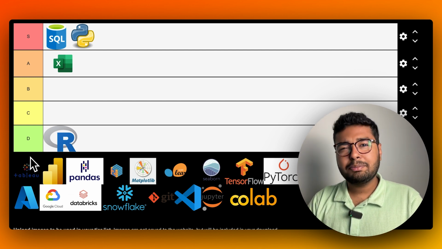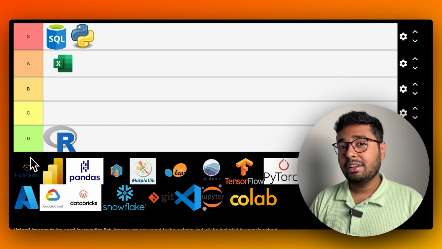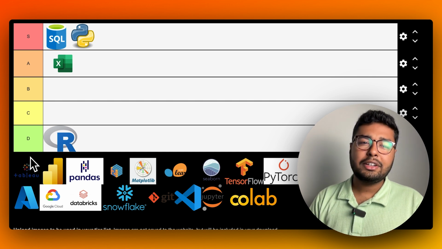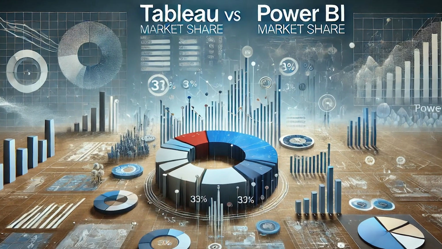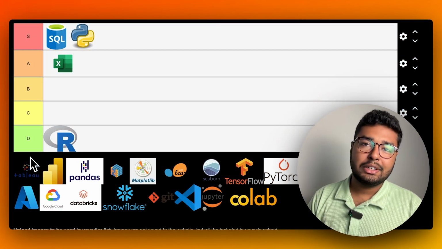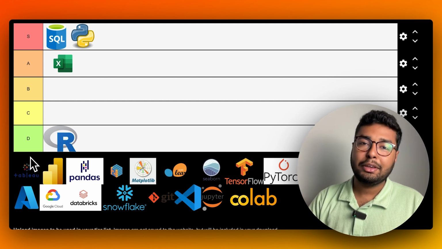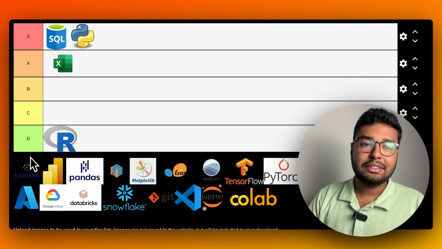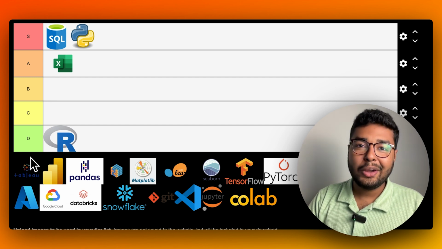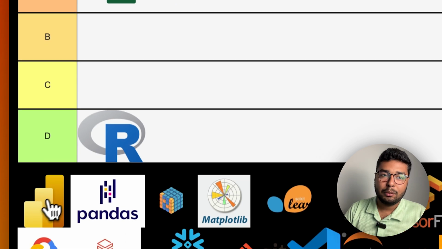So 5 years back or something, Tableau had a huge market share, but today Power BI is competing with Tableau, and today I feel both of them have equal market share. And it doesn't matter which one you learn, it is going to be an interchangeable skill. Just learning one, the second one is going to be easier for you. So I would suggest learn whatever you like, whatever UI you like, or whatever you feel is easier. So I'm going to rank both Tableau and Power BI in A tier.